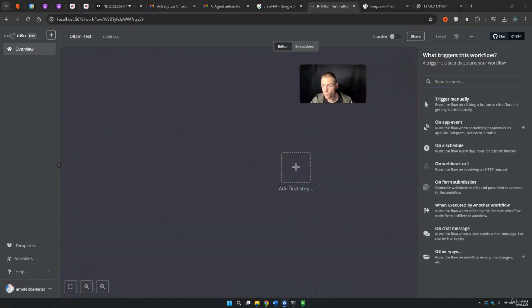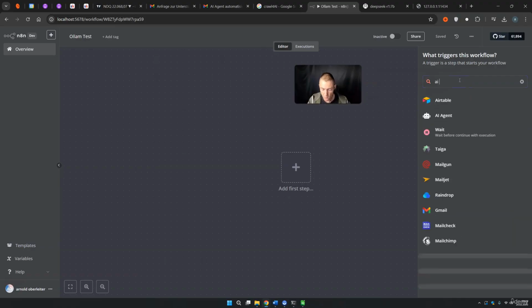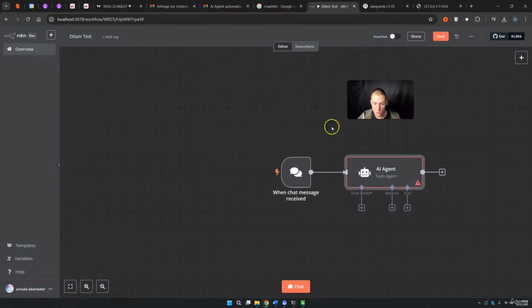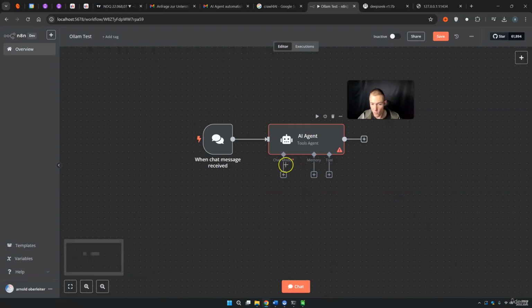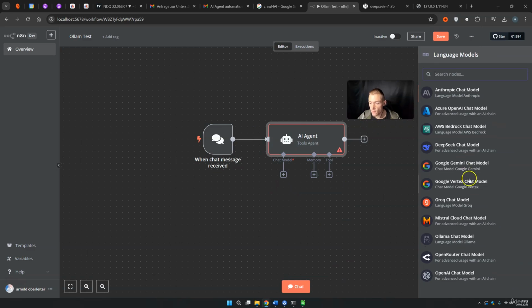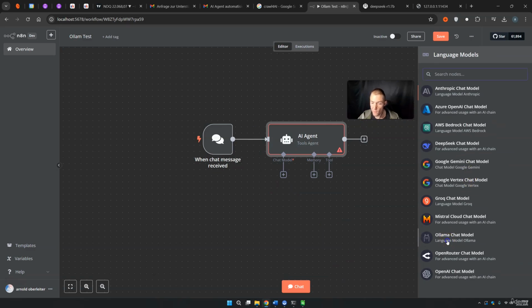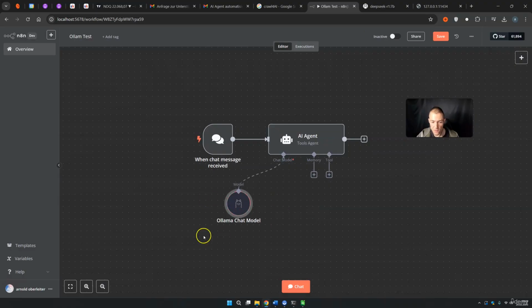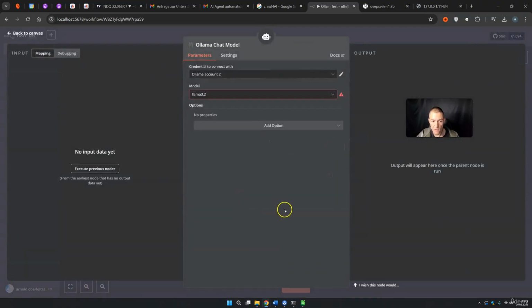What I want to do is to press plus right now. We simply use, let's just say, the AI agent. This is just for the sake of this tutorial. Now this is connected, and now you know that we need to have a chat model in order to talk with this thing. So we press plus, and here we need to use the Ollama chat model. If we press on this Ollama chat model, you see that this thing is automatically connected. And if you press on it here, of course you need to give new credentials.